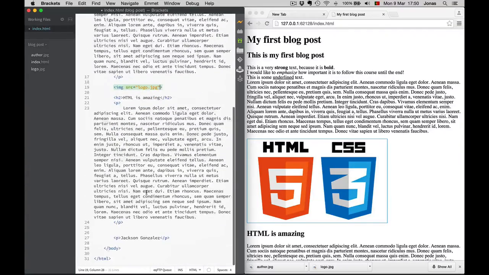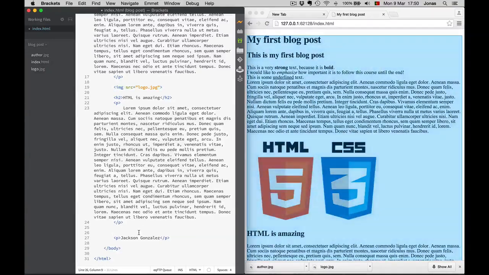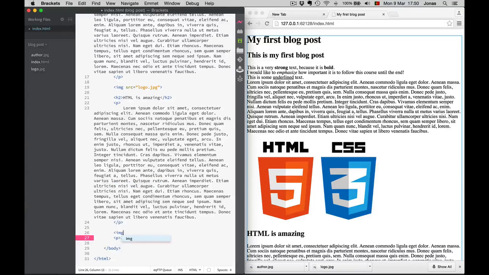Now the same thing with the author. Go down here and insert the other image. Okay, img src, and brackets predicts what we want to write, so hit return and choose the author. Then close it, and now it should be there.